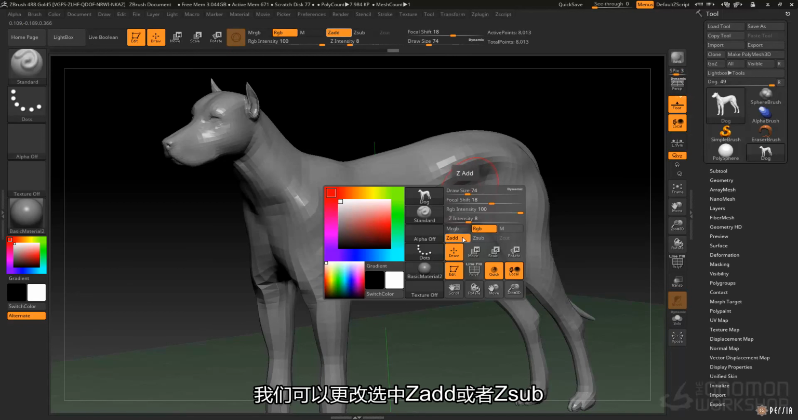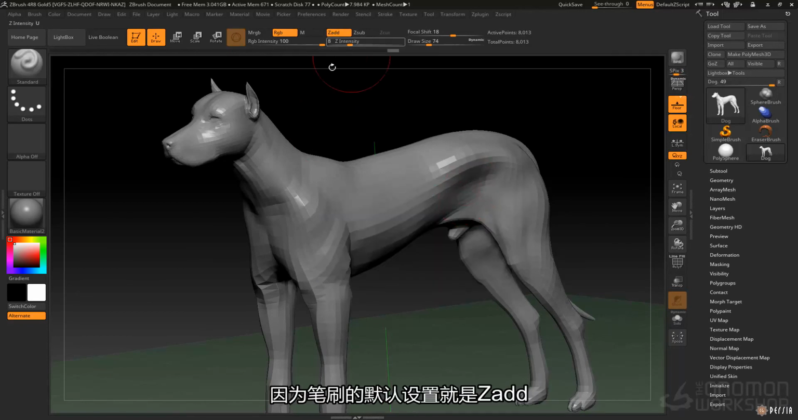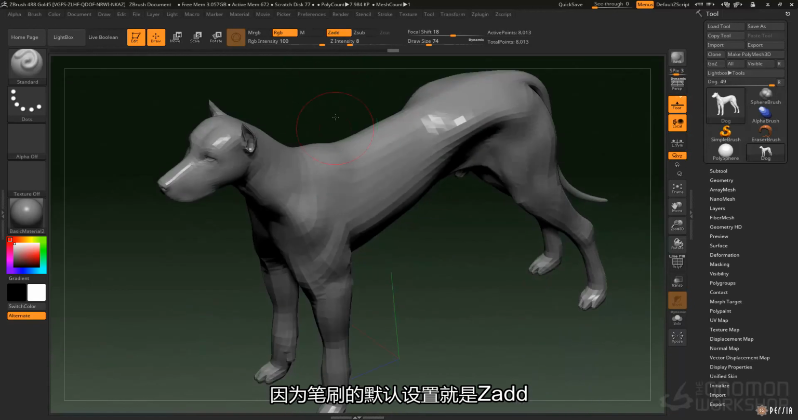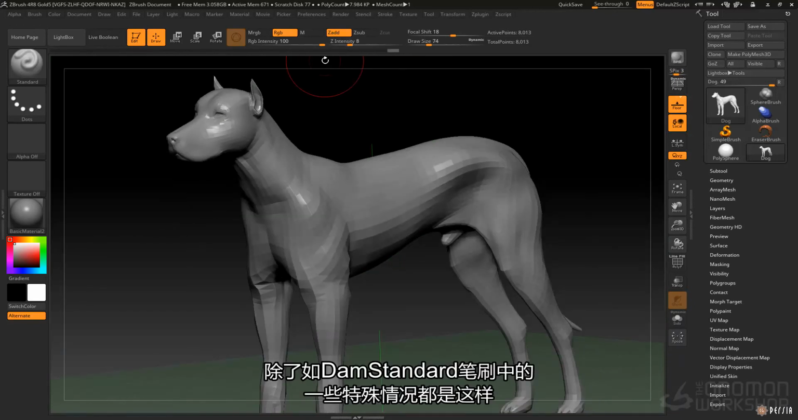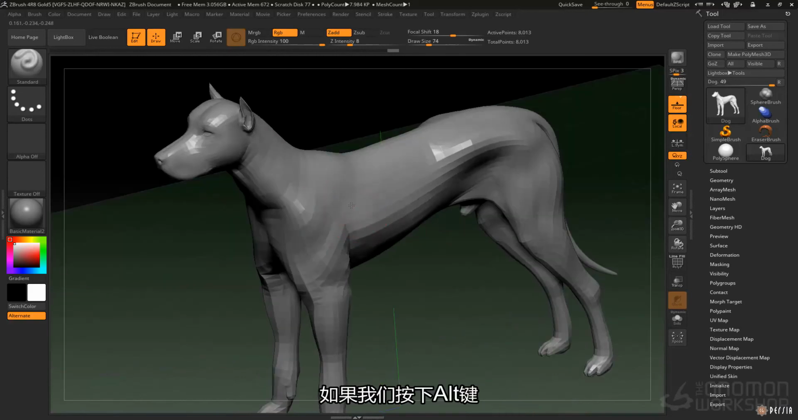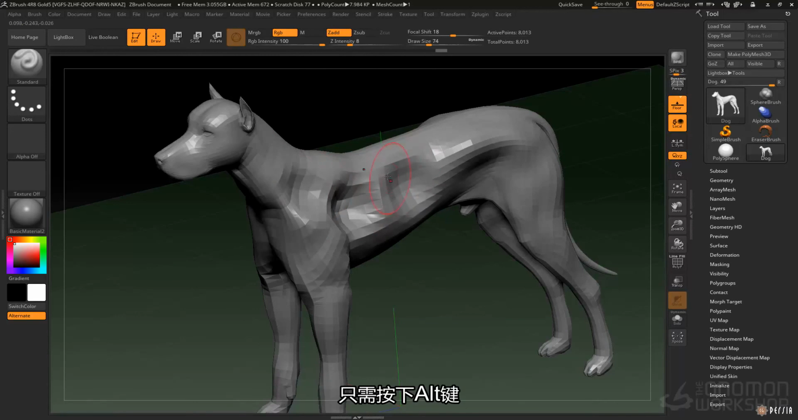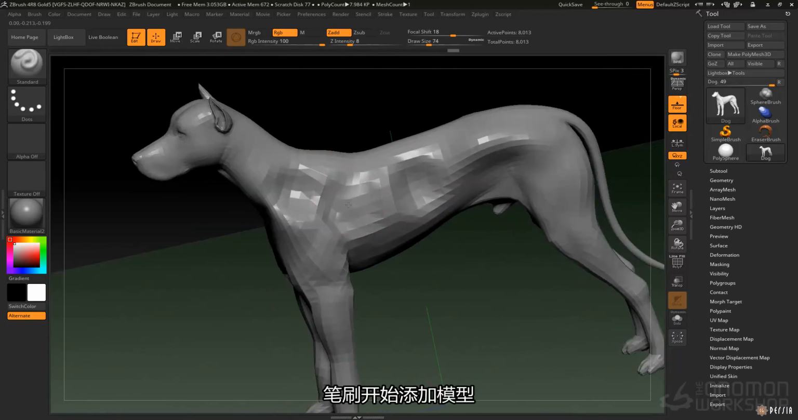Now, you can change it to Z add or Z sub, but I recommend not changing these settings because your brush is always going to default to Z add, except in some very limited cases like dam standard, for example. If you press the Alt key, your brush will subtract. So you don't really need to change that setting. Just press the Alt key. If you let go of Alt, your brush is adding. If you press Alt, your brush starts to subtract.